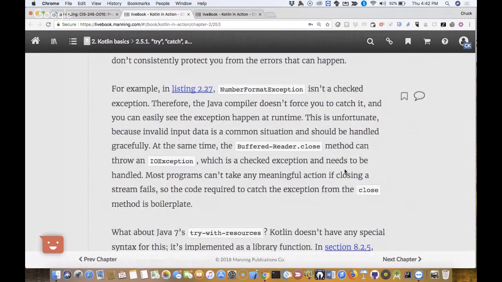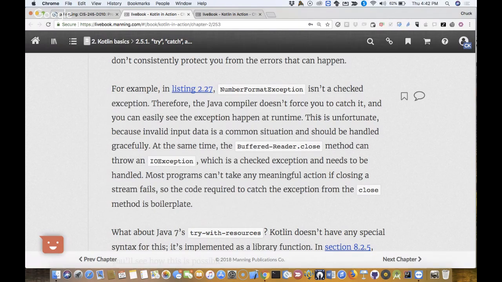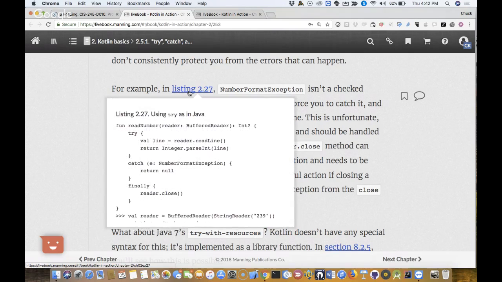It goes on and talks about an example of NumberFormatException isn't a checked exception. And I'll click on that there. So there it is right there. The NumberFormatException is not a checked exception. And so you'll see here in the try catch, it does an e NumberFormatException. Well, it isn't a checked exception. Therefore, the Java compiler doesn't force you to catch it. But in Kotlin, you can use it, and things will fail more smoothly if they do fail in your code.